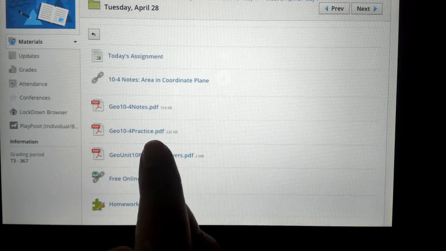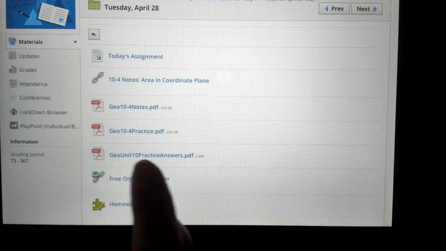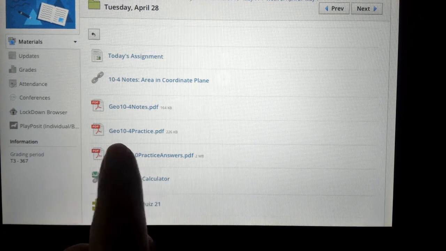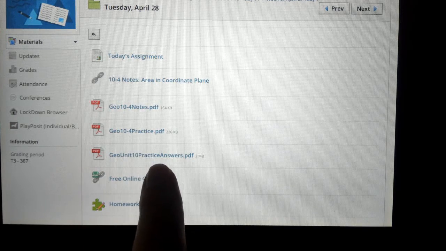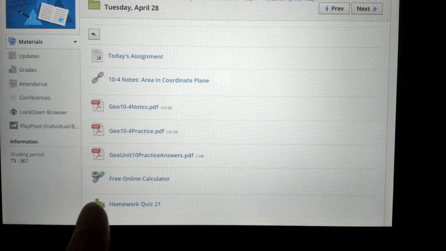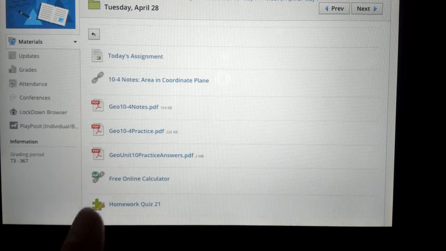The answers to that practice page are here. So here's your practice answers. This is actually a PDF of the entire unit, so you'd have to scroll down to the worksheet that matches this one to see what those practice answers are. And then there's a free online calculator if you need it to do computations with.